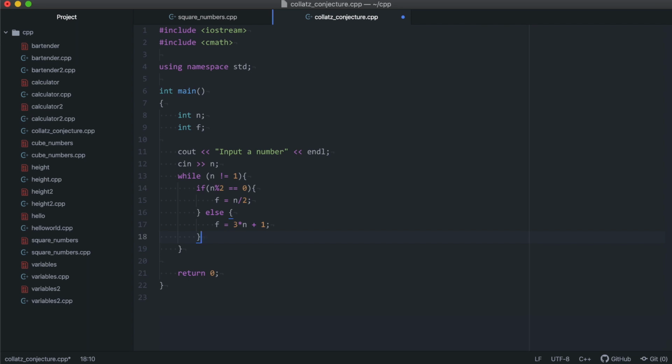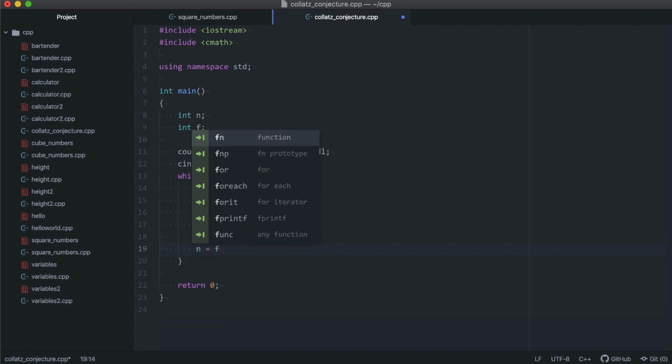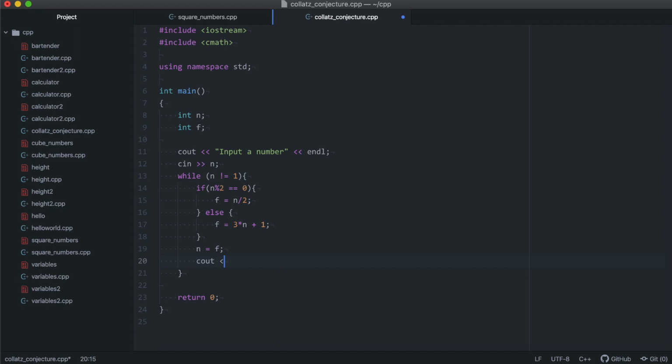Note that, of course, f does stay as an integer, even though we're dividing it by 2 here, right? Because we're only dividing it by 2 if n is even. All right, so we've done this, and then we let n equal f, as we said, and we're going to output n to the screen. And at the end, we return 0. Okay, so that's my Collatz conjecture.